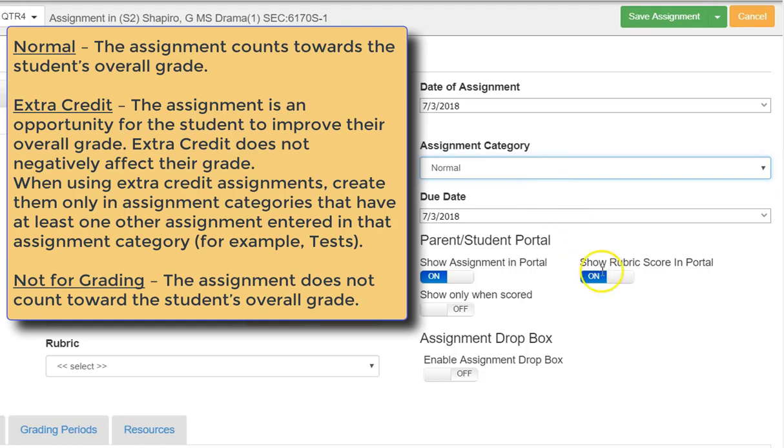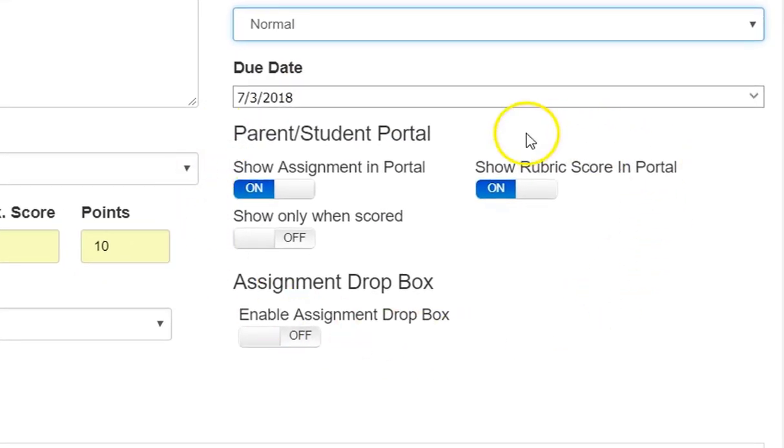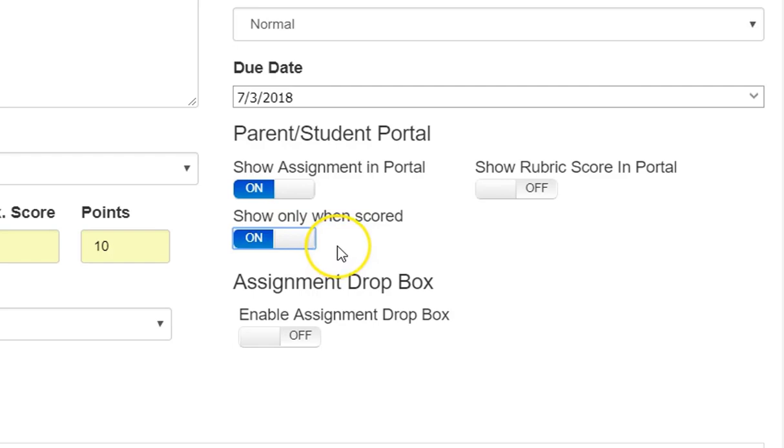I'm just going to say that it's normal. Now the next section is going to be, what is this assignment going to look like in the parent-student portal? I do want it always to be seen on the portal. If I do have a rubric, then I do want to show the rubric score, but I am not using a rubric. And this option is show only when scored, so it's not going to appear until you have entered a score. So I like to have the assignment always visible, and it's a reminder for them that yes, there is that assignment.